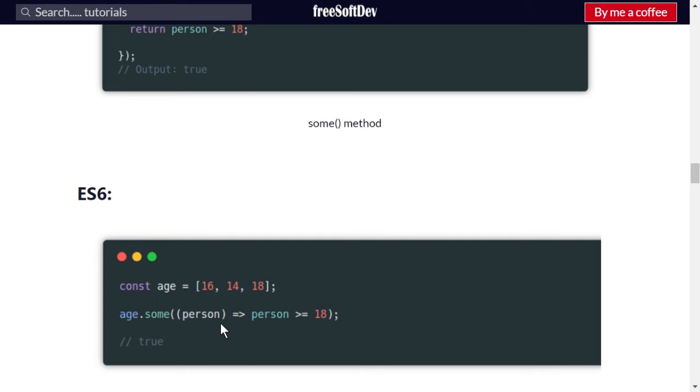This will be the setup for ES6. This is the arrow function. This is the argument of the function which is person. Then return person's age greater than or equal to 18. Then the output will be true.